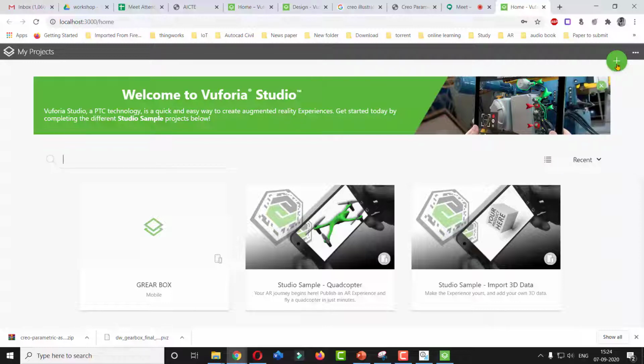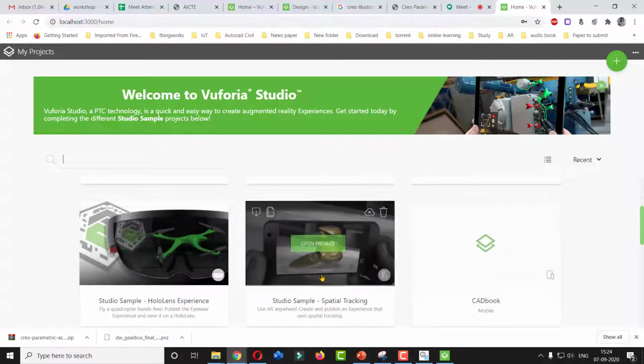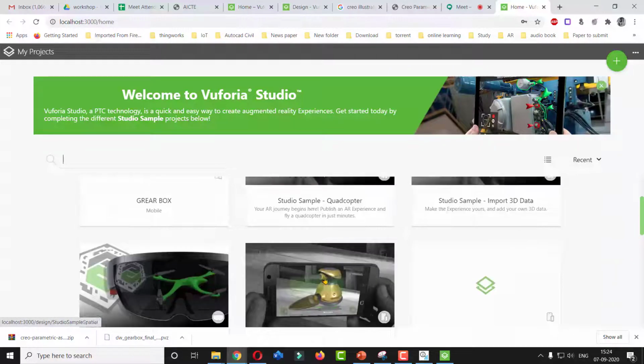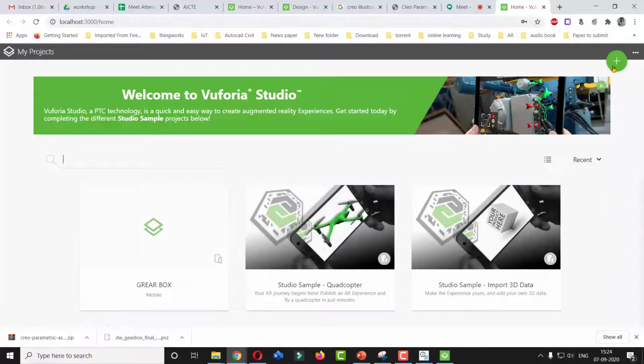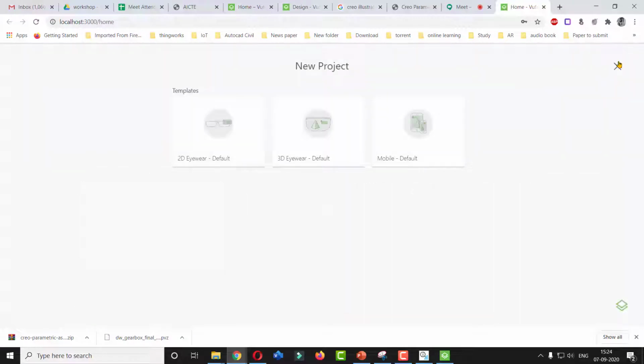So to create a new project, if you have already created some project, it will show over here. Now if you want to create a new project, simply click on the add button. In this there are three types of project you can generate. First one is 2D eyewear. So 2D eyewear are the simple type of goggles which you can use, simple 3D objects, but it all will be in 2D form, so you cannot see all animation perfectly.